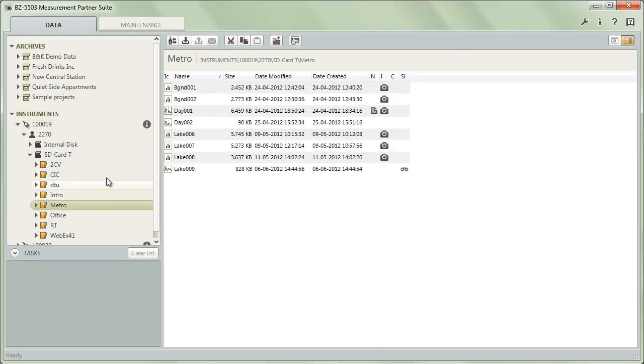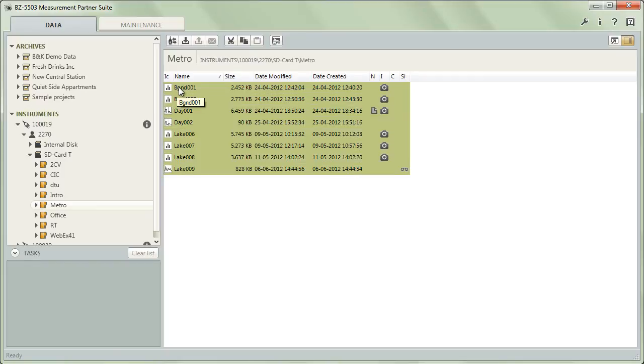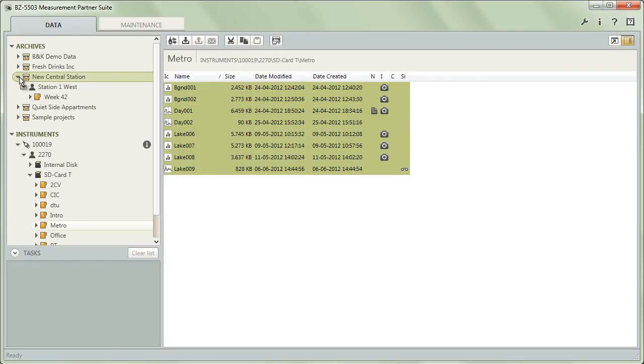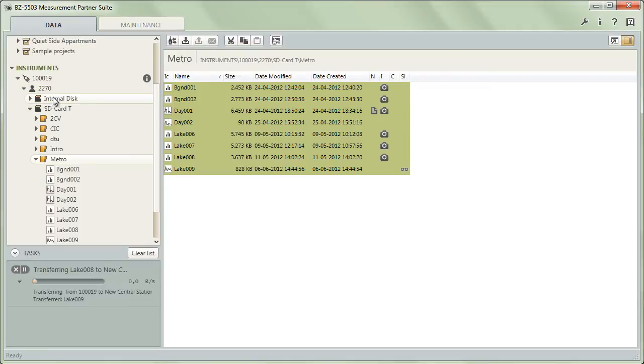You can drag and drop items directly from one location in the tree to another, but using the list view as a starting point has the advantage that you can select and import multiple items at once.